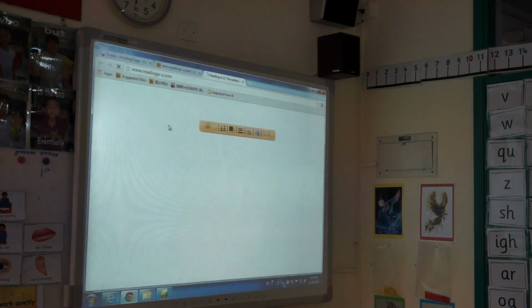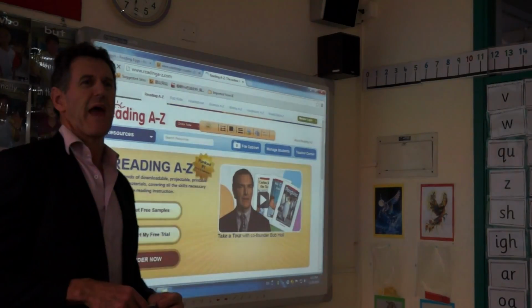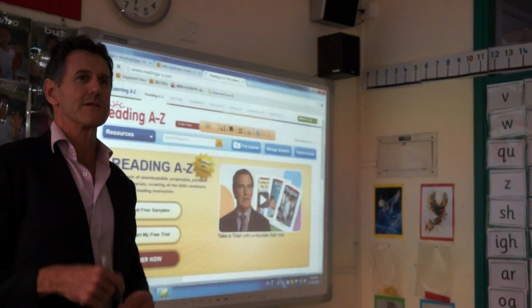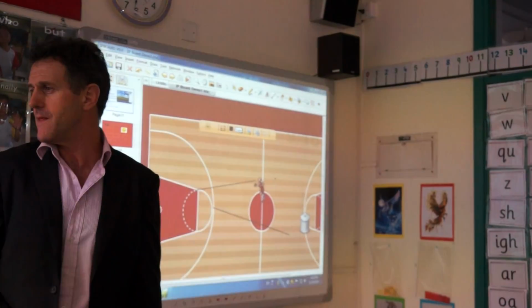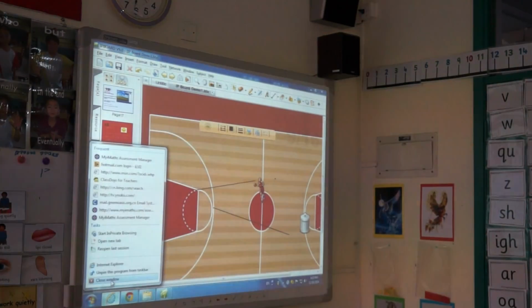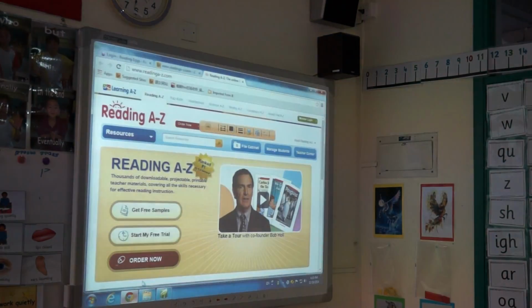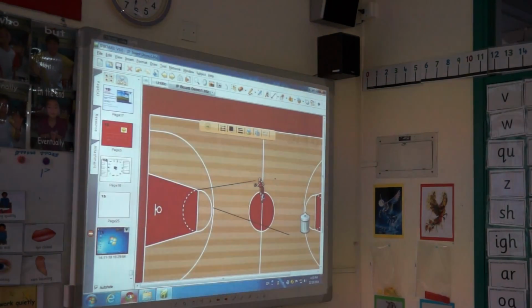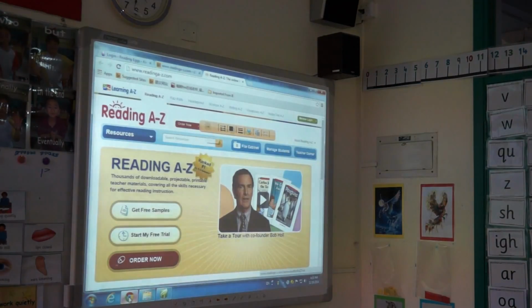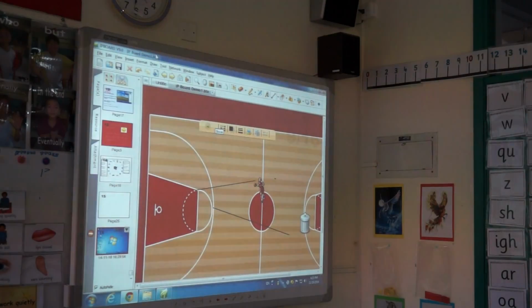The other one, the reason I was going to show you the other one, as I said, is that it's got some handwriting recognition templates. Reading A to Z is coming up. There's a book and an audio file I would like to use on the internet. Yeah, let's do that. I'm happy to go there.